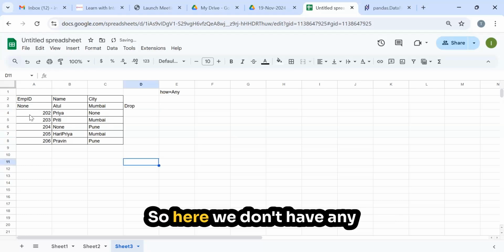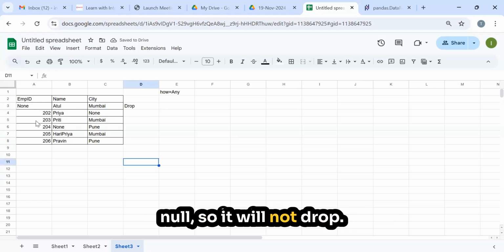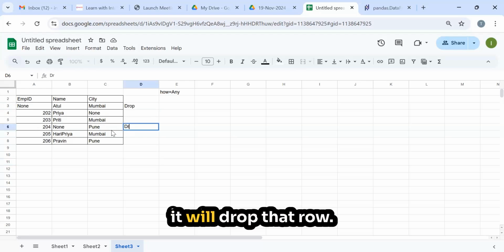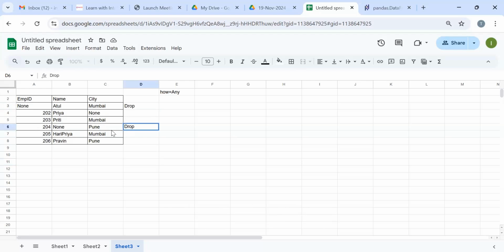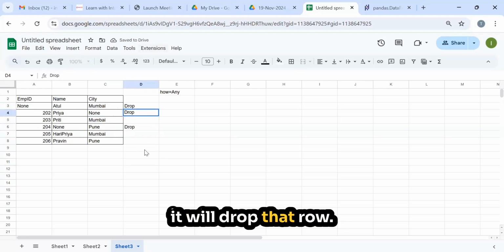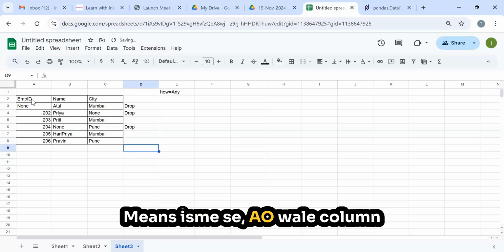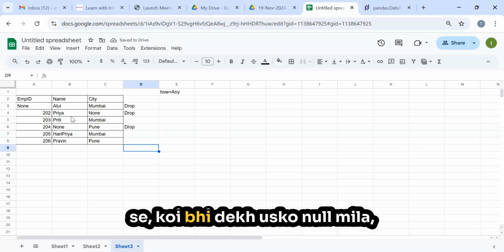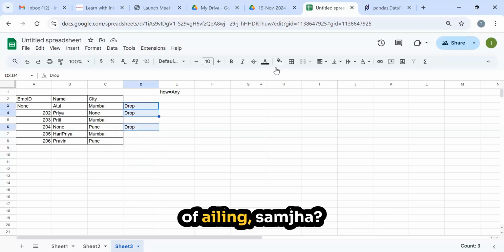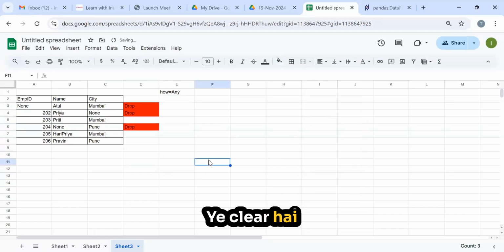Okay. So here we don't have any null, so it will not drop. Here we don't have any null, it will not drop. Here we have a null, it will drop that. Okay, here also we have null, it will drop that. Correct? It means that if from these columns any one of them gets a null or NA, it will drop it. This is the behavior of any. Understood?